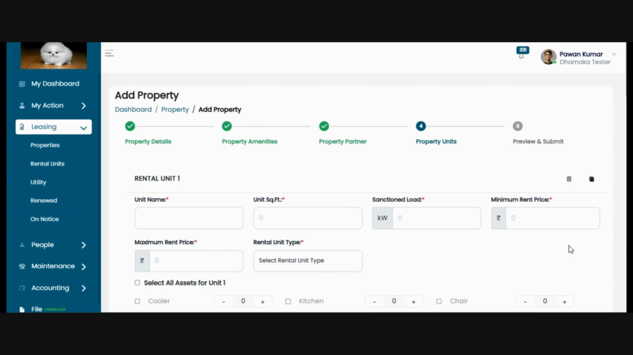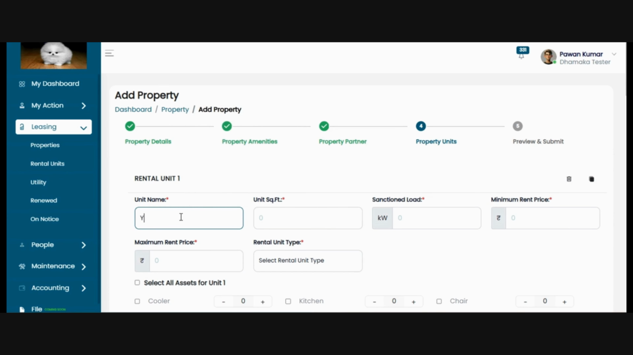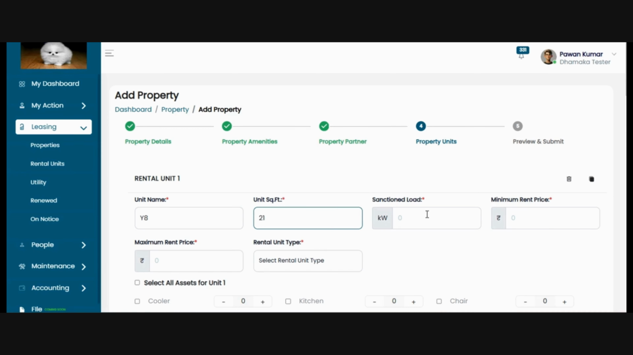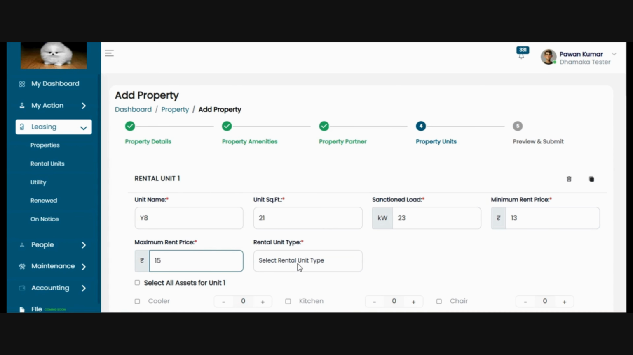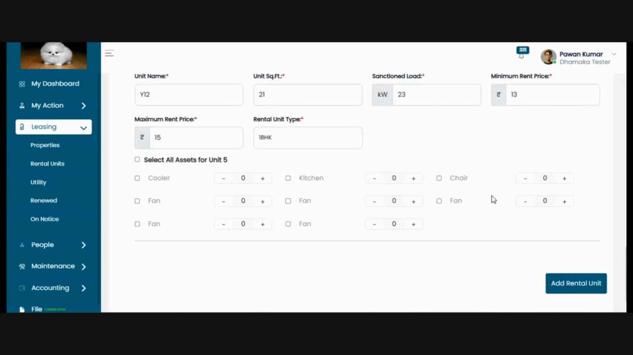In this section, you'll define the rental units for your property. For each unit, fill in the unit name, like RU1, RU2, etc., unit size, sanctioned load, minimum and maximum rent price, rental unit type, like 2 BHK, 3 BHK, studio, etc. You can also associate each unit with its assets. Click Add Rental Unit to include more, and once all are done, hit Next.